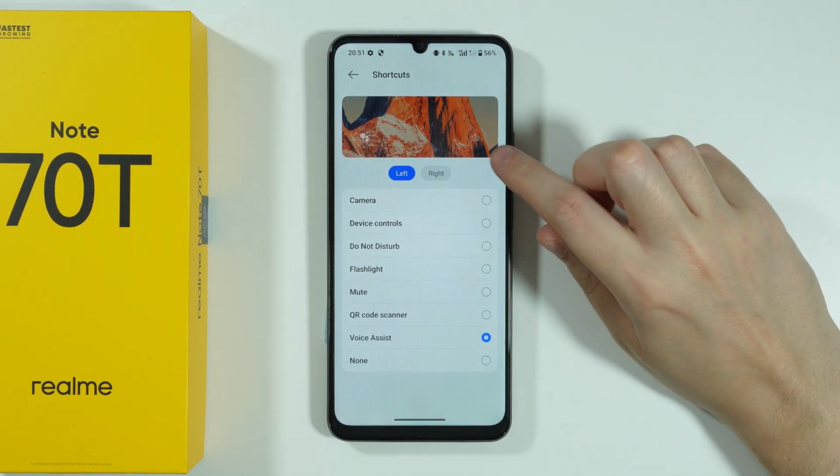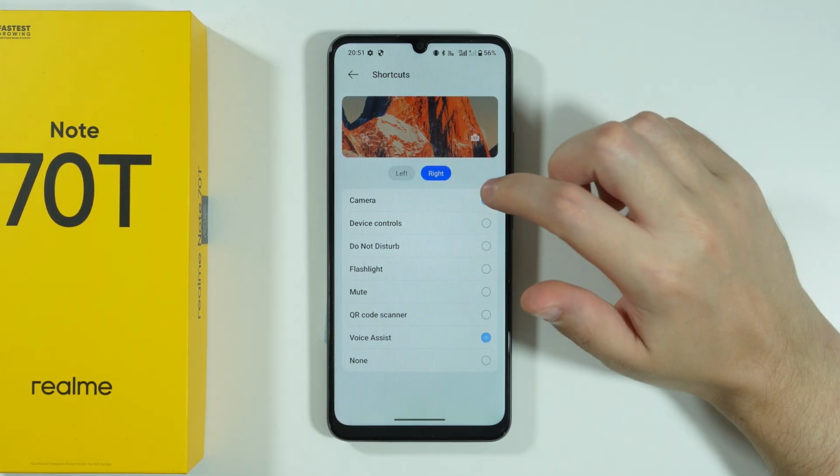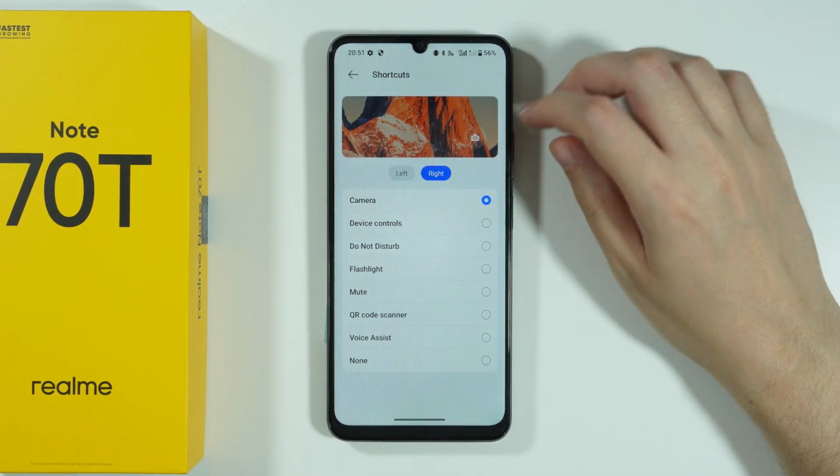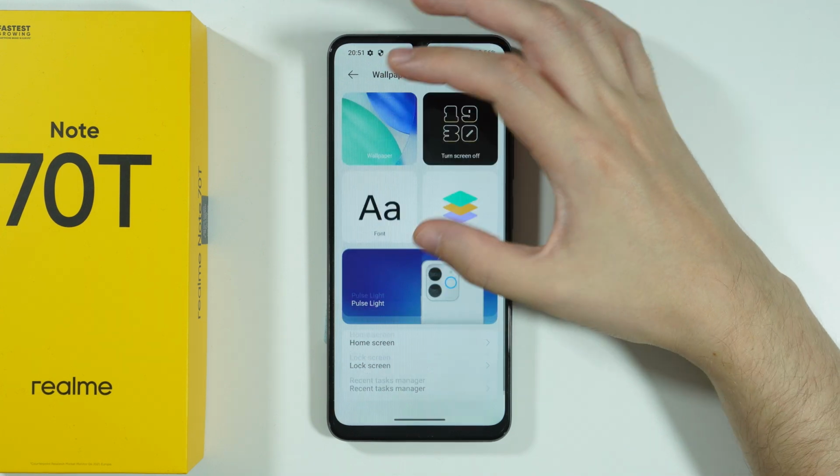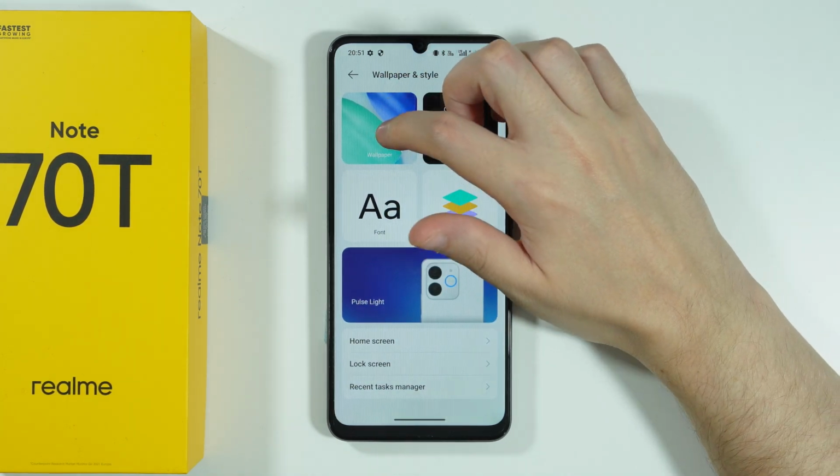And over here we can choose what should be assigned to these two buttons that we have at the bottom of the screen on left and right side. But that is essentially all you can do. Well, you can also change the wallpaper that we can do over here.